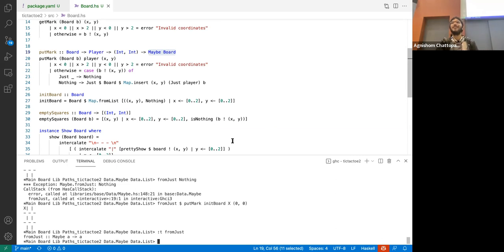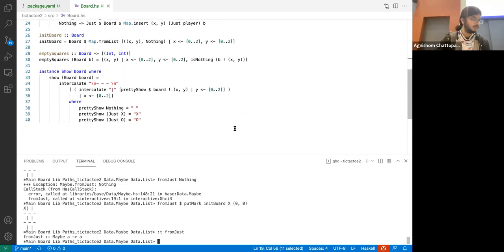In the Haskell world, we call that a partial function because it's not defined on some values. So at this point, I think we should add some tests, and I will not go over the tests very much, but I will just copy and paste them.